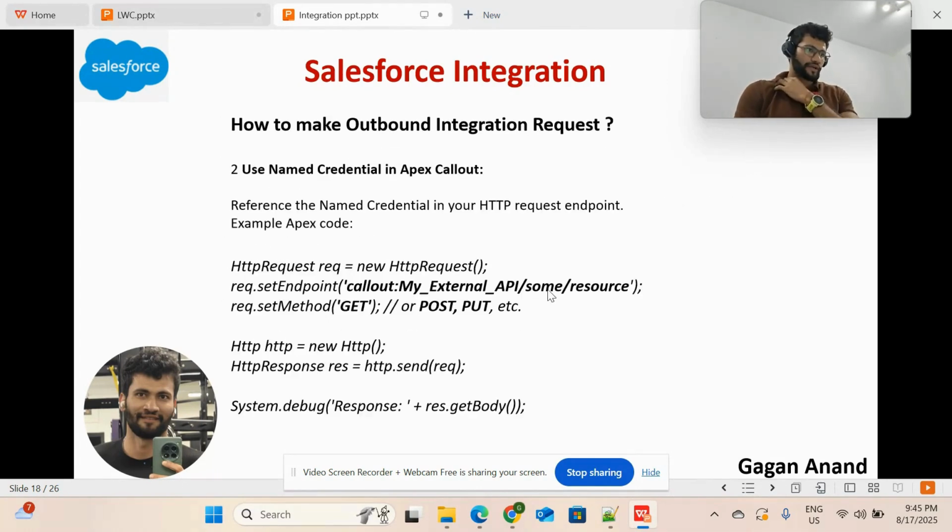And then you have to write this kind of code. You have to make an HTTP request in a new variable, and then set the endpoint. The endpoint will be coming from the named credential, along with what type of authentication you have used. All the credentials will come here to your class. You have to use a method. If you wanted to get the data, you have to use get. If you wanted to insert the data, then you have to use post and put, and then you have to send the request.